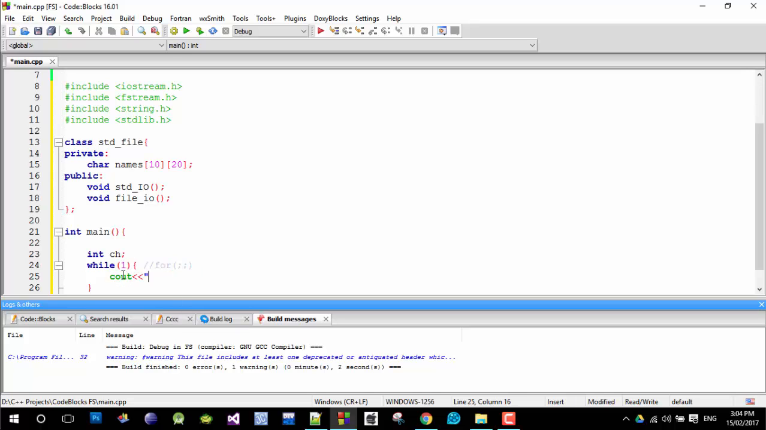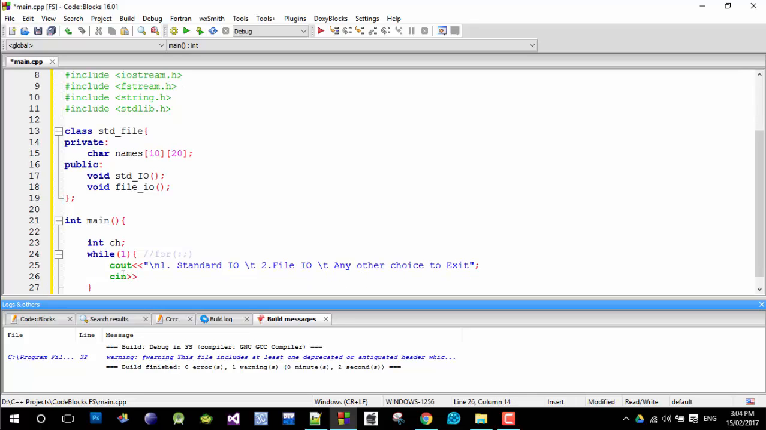Then I'll ask the user to enter his choice. So we are going to have a set of choices for that. The first one will be standard input output. For the second one, I can make a \t here. The second one will be about file input output, and whatever we have after that I can make exit. So any other choice is to exit. Then I'll ask the user also to enter his choice.